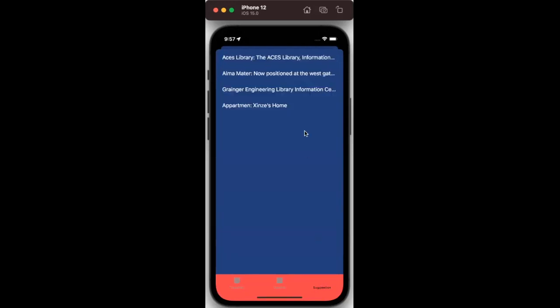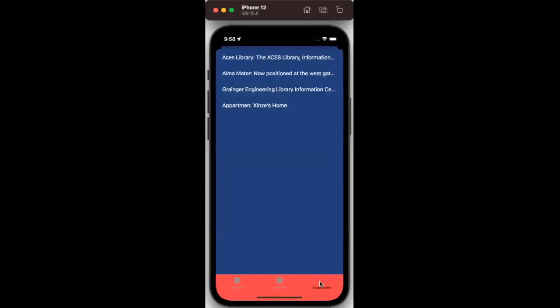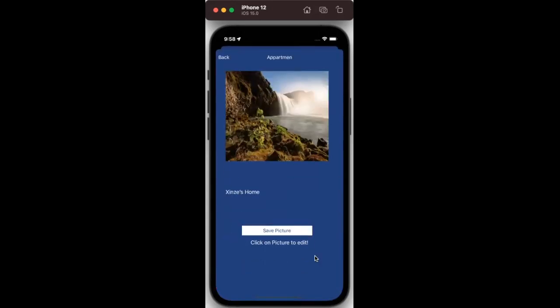So go to the suggestions. We can also click all the records that we want to see. So for example, this is one of our famous landmarks in UIUC. And go back. We can also see the previous existing record.